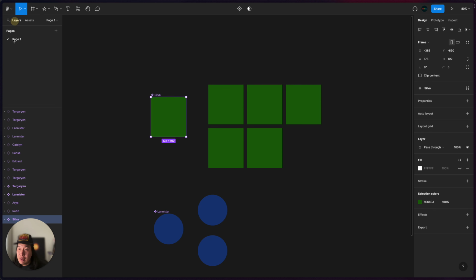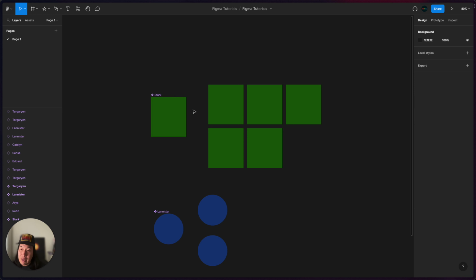Okay, the kids right now are not going to change because we already renamed them, but they are linked to the Silva family right now. Okay, so let's go back and just rename back to Stark family. Okay, so have this in mind, that if you rename the main component, it will rename everything.